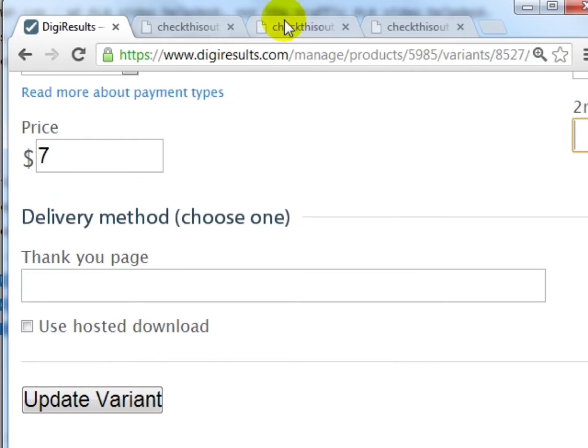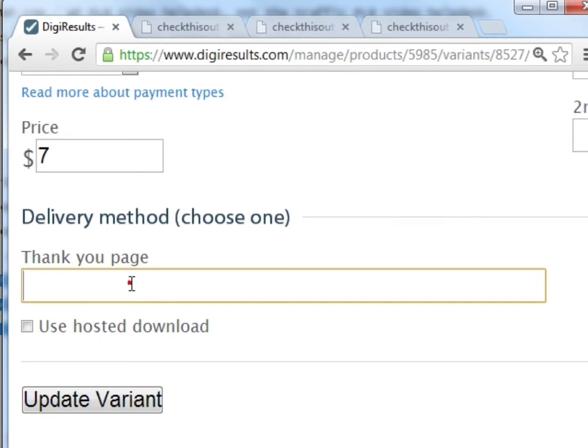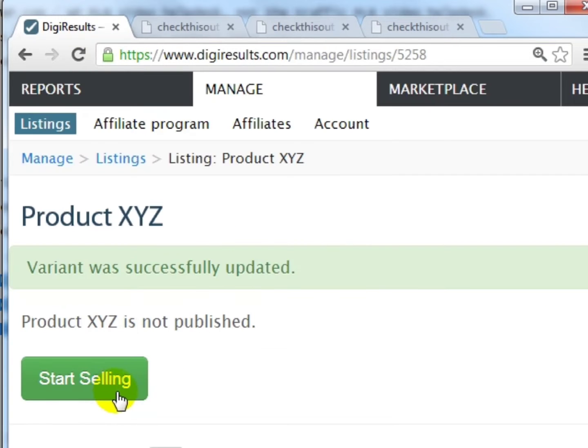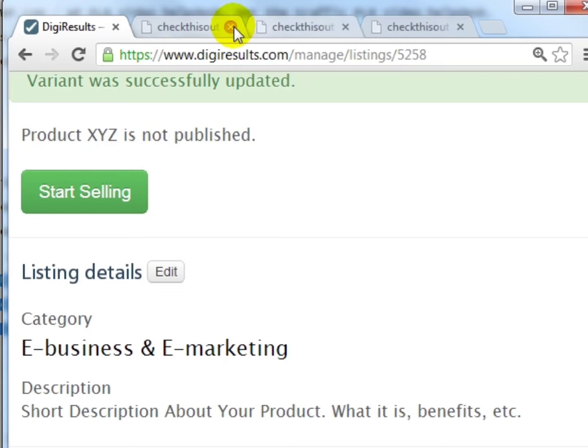The thank you page, of course, is going to be this page here. So I'm going to enter this here, click on update variant, and there we go. So with DigiResults, I have successfully created a product listing. The product is not published yet. In order for me to publish it to the public, I need to click on this button.